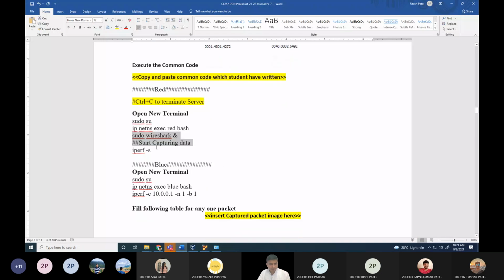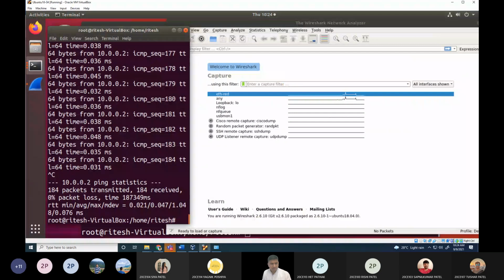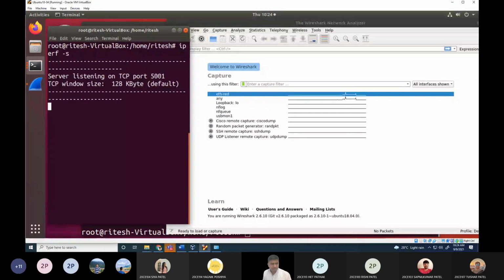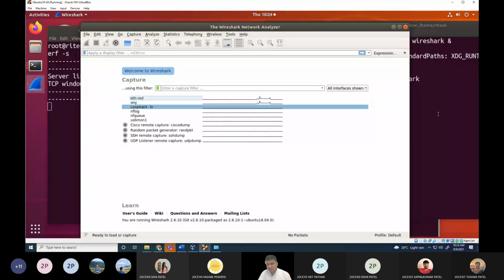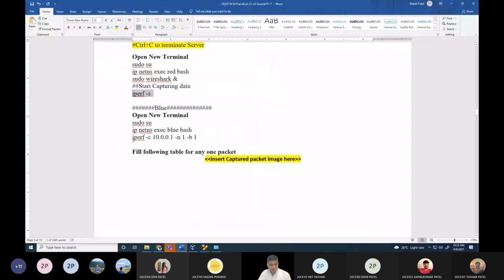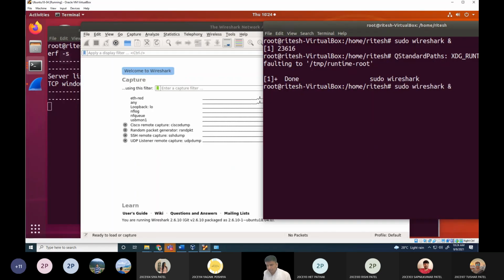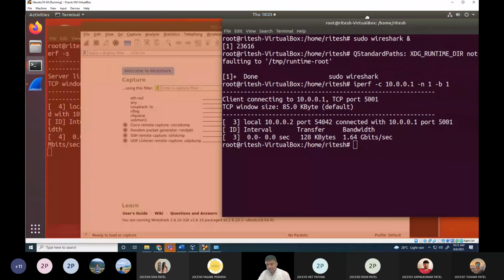Now what is next? Start capturing data, iperf -s. So now I am starting iperf -s in the red namespace. My server has started on the same port. It has started to listen, and there is no activity because I have not started to send any data. On the client side, we are typing this command: iperf -c 10.0.0.1 -n 1 -b 1. Number of packets 1, and number of blocks or size of data is 1. So it will send only a few packets.